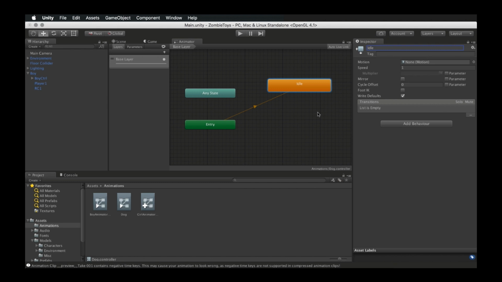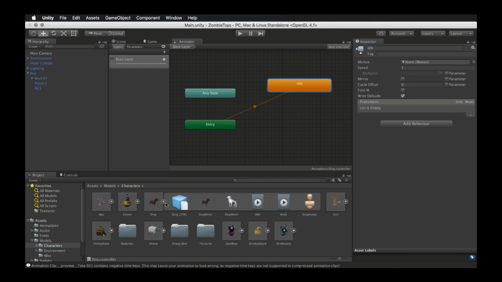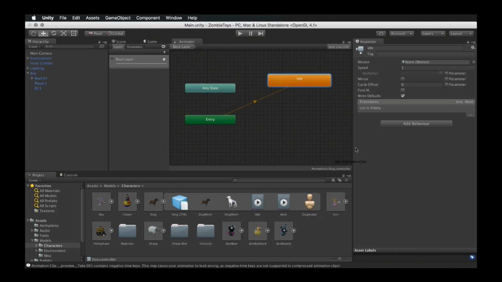We can also create states by dragging animation clips into the animator window. Browse into the Models, Characters folder and open up the dog model by clicking on the arrow to the right. There's two animations in here we segmented out previously, Idle and Walk. We already have an idle state, so we need to map the motion to it. Take the idle and drag it onto that motion slot, and now the idle is associated as the default state for the dog.